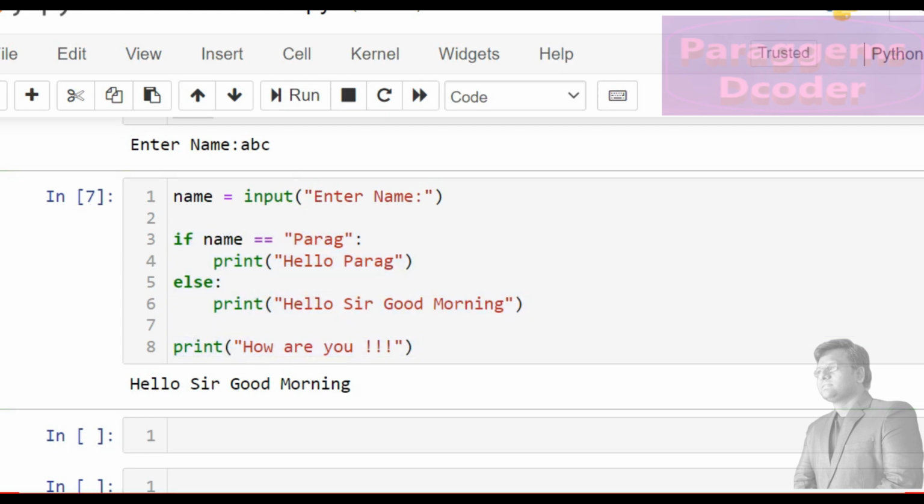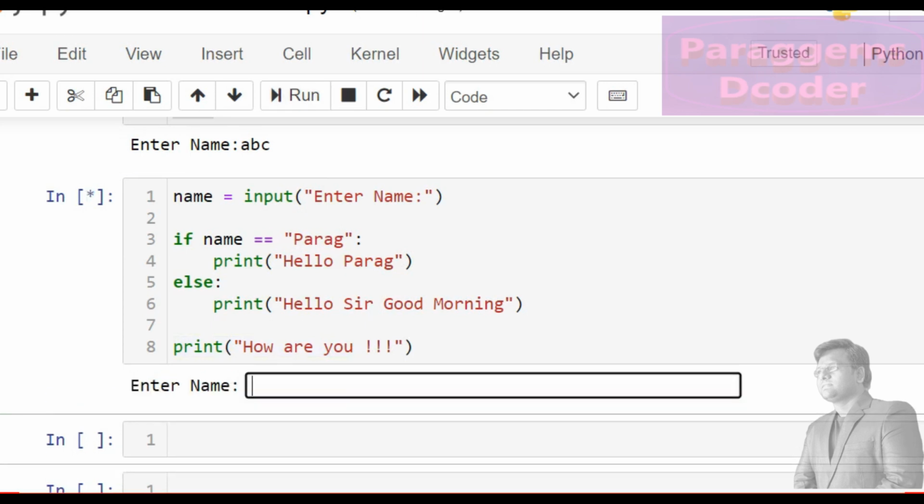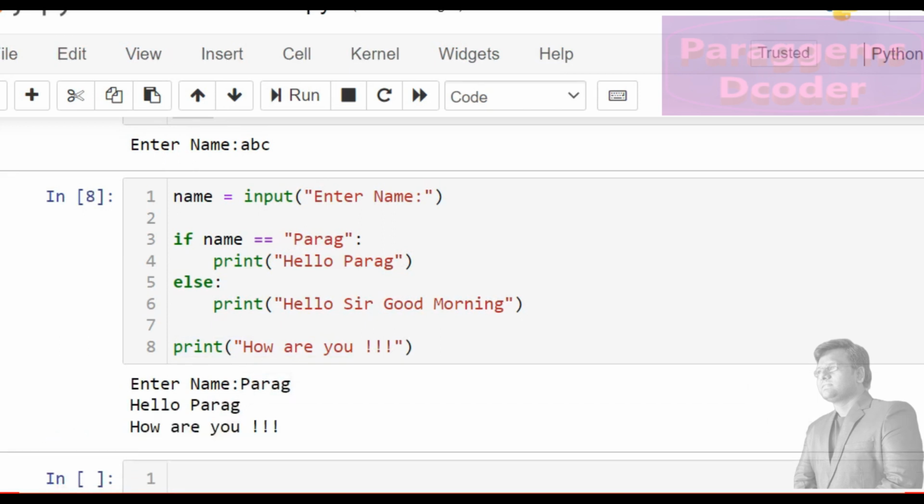Let's run this cell. Run. Now enter the name Parag. Enter. So we got this hello Parag. First we got this output as input Parag, then output from this if condition, that is hello Parag, because the condition is satisfied, and then this is the action 2, else condition, not satisfied here because the correct name we have mentioned.